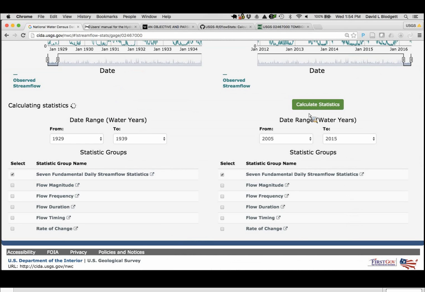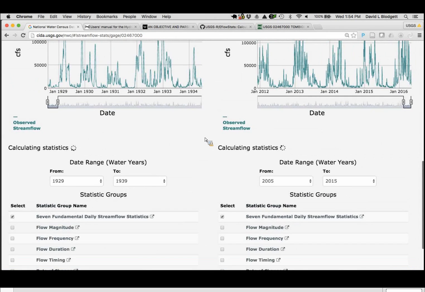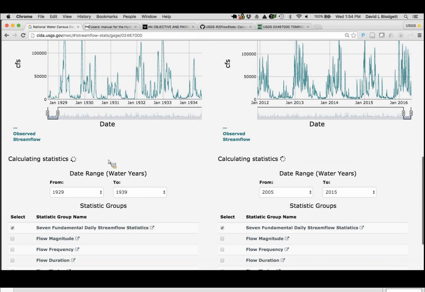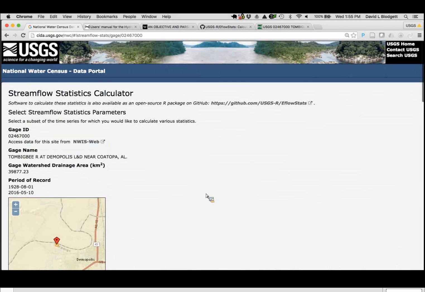If I calculate statistics on both of these, what the server is currently doing is going to the National Water Information System, downloading a daily streamflow record for 1929 to 1939 and 2005 to 2015, and running them through our statistical functions that are available for you to download and run on your local computer from this eFlowStats GitHub package.